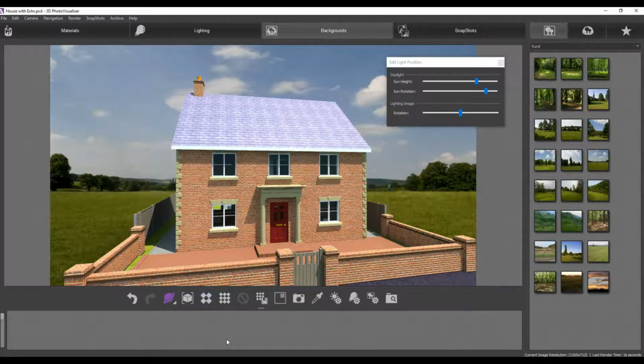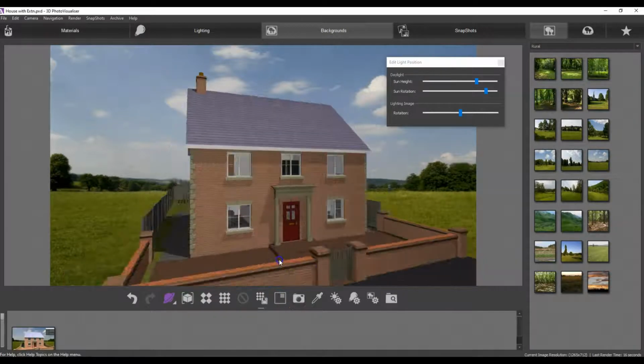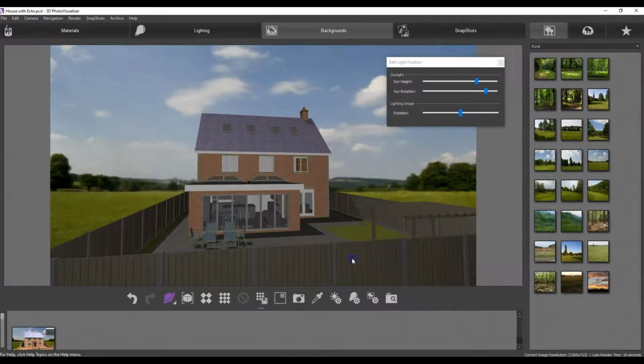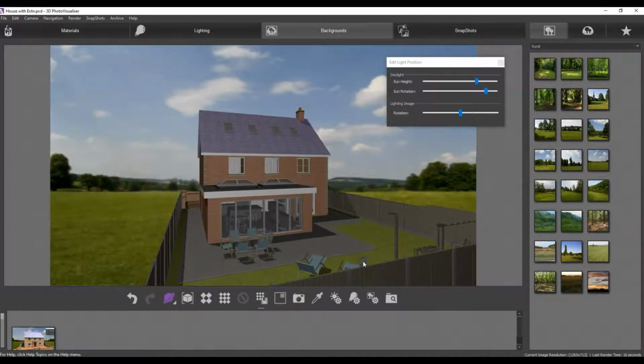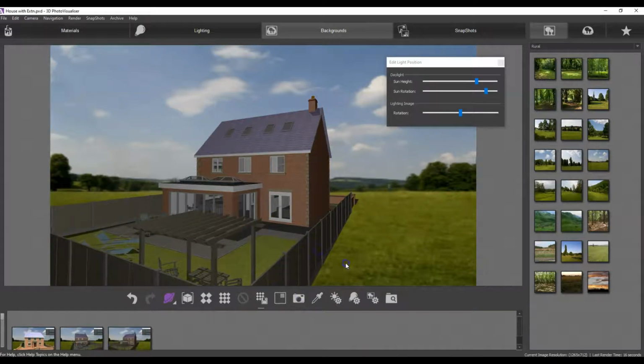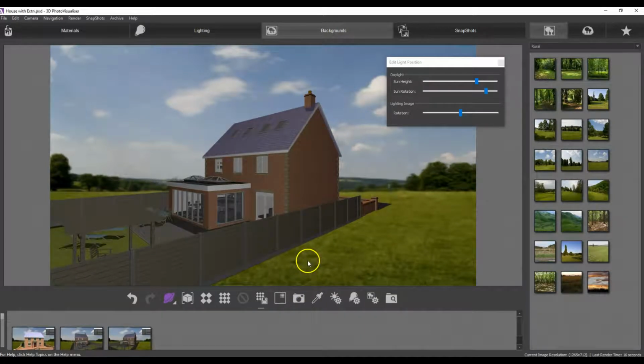That looks pretty good, so I'm going to take a snapshot of that. Rotate the model. Set a view that I'm happy with. Take a snapshot. Take as many as I like.